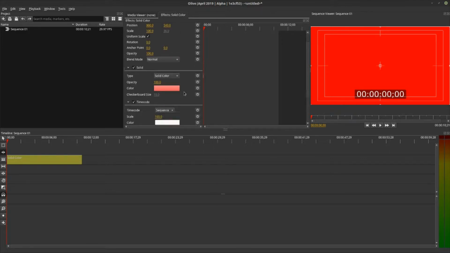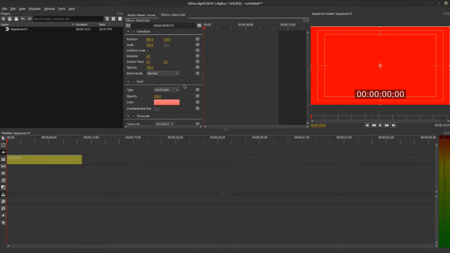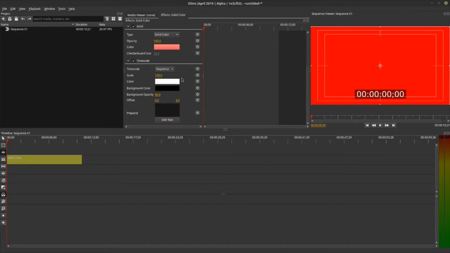I've been using Olive for a few months now on and off, just testing it. The latest version available right now that's been released is this alpha from April 2019. Now, you can get the latest source code on GitHub and build it, but I ain't going to do that. Anyways, you can see here that this is what we got.